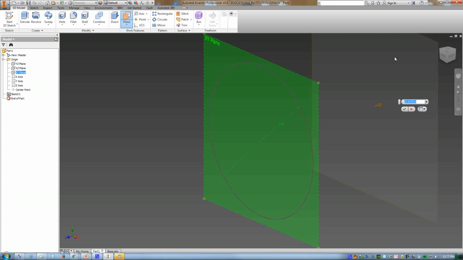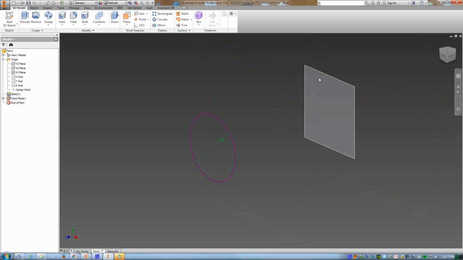And now I want to go 2.21. If you look here, do you see how it says negative? I want to make sure it's negative 2.21. And you'll see how now that plane, that surface, is over here. Now I can create a sketch on that work plane.